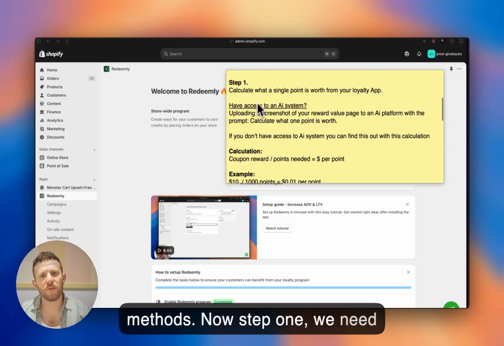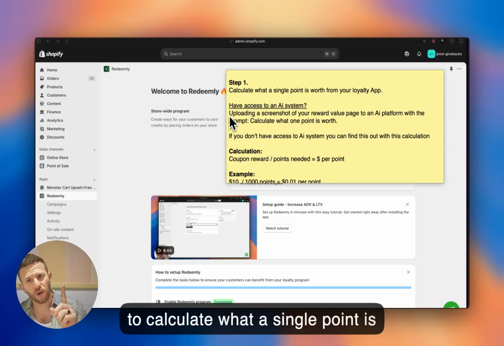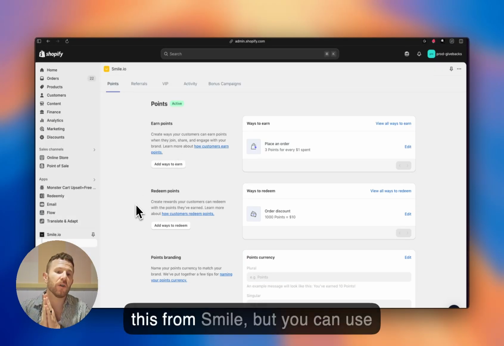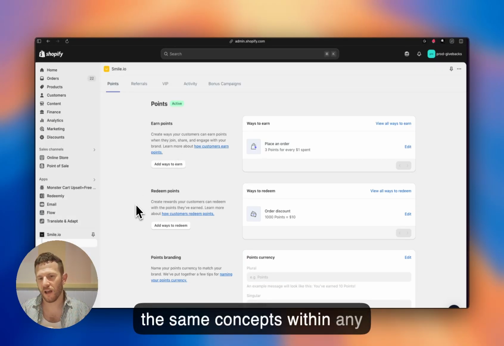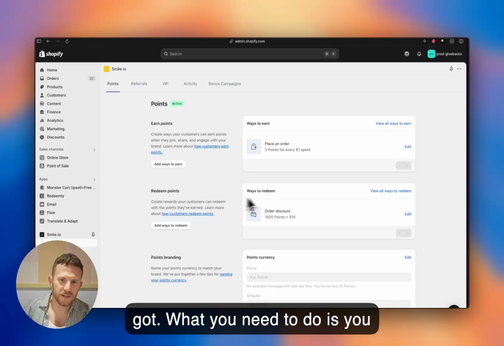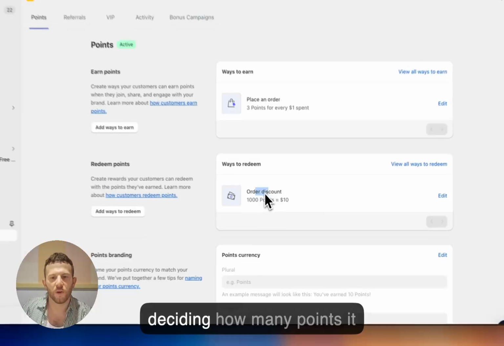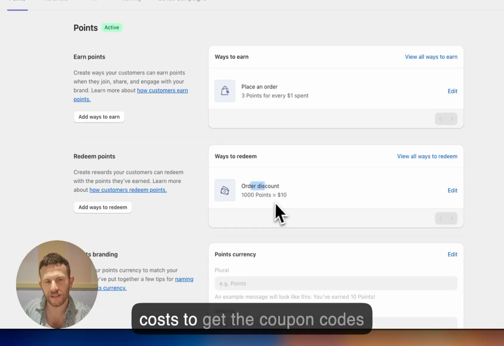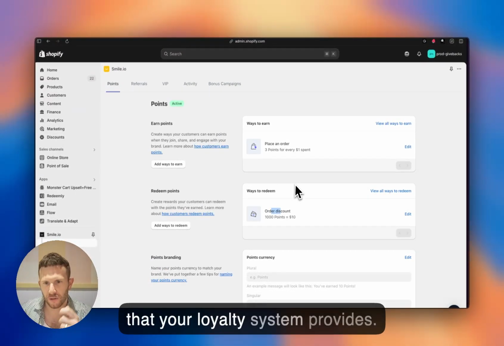Now, step one, we need to calculate what a single point is worth from your loyalty app. For this demo, I'm going to be doing this from Smile, but you can use the same concepts within any loyalty point system that you've got. What you need to do is find out where you are deciding how many points it costs to get the coupon codes that your loyalty system provides.